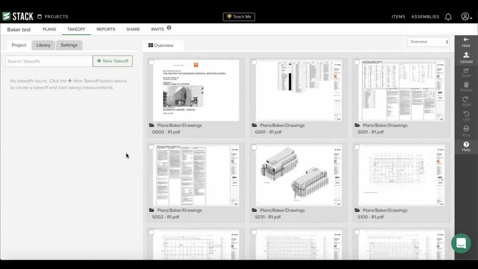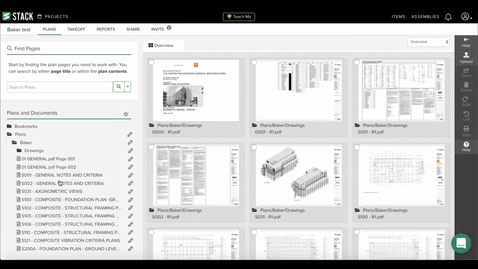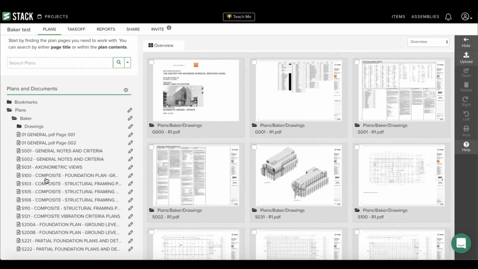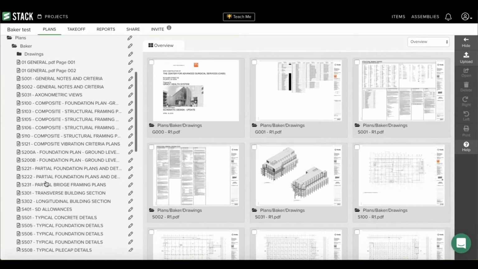So if I go into plans, we can see that this has the sheet number and the sheet names. So this is something that I ran previously. Really the second step to this whole process is we have this search box. If we notice up here, we can search by page title or we can search by page contents. So there are 2 different searches and let me show you how they work. By default, this little search box will search for the actual plan name here.